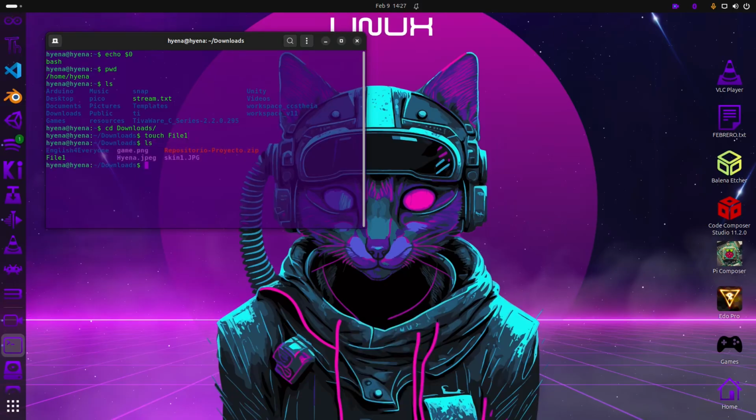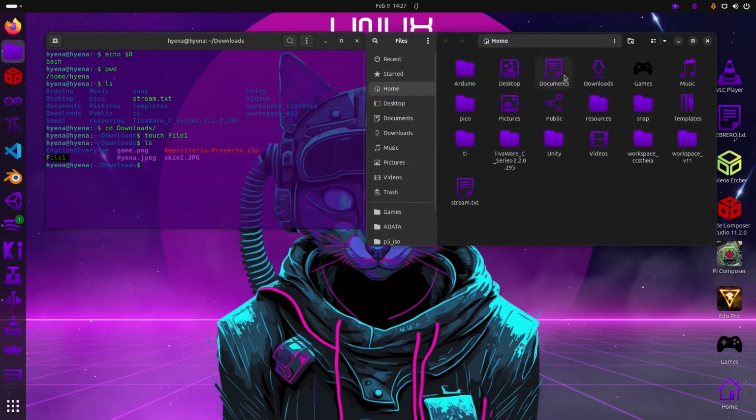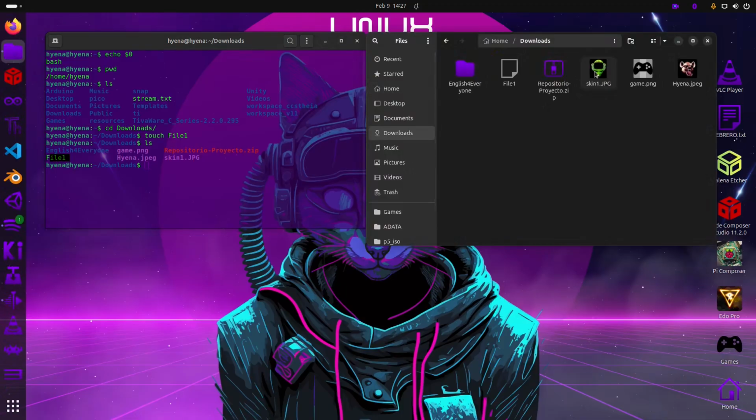Touch will create the file with the name that we put on the current path. Type ls to check that our file was created correctly, and look, there it is. We can check it also graphically with the file manager. If we go to the downloads directory, we can see there our file1.